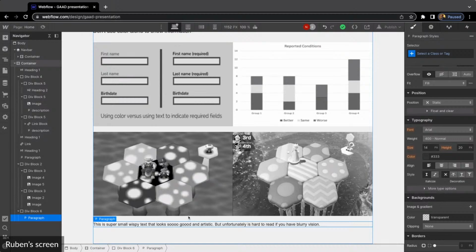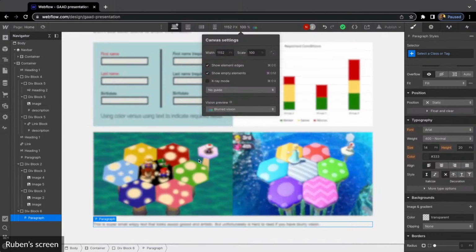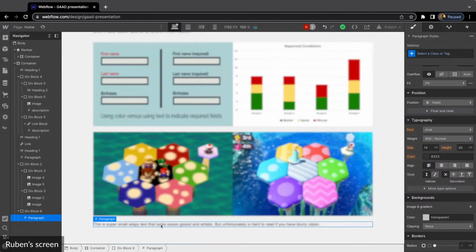It's really great. The last thing I want to talk about is this really small, wispy text, right? And look, it looks good. It looks great and artistic, right? iOS 7 really tried to go with small, wispy text. But unfortunately, if you have blurry vision, which can happen for a variety of different reasons, such as cataracts, keratoconus, which is where your cornea is sort of deformed and can't be corrected with glasses, you have permanent blurry vision, and we see this disappears.